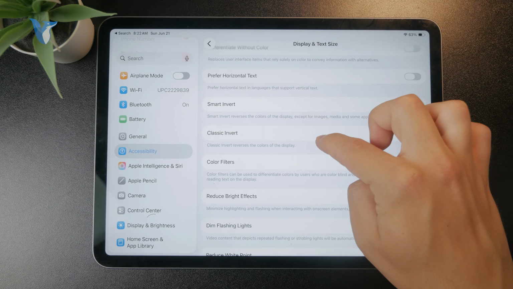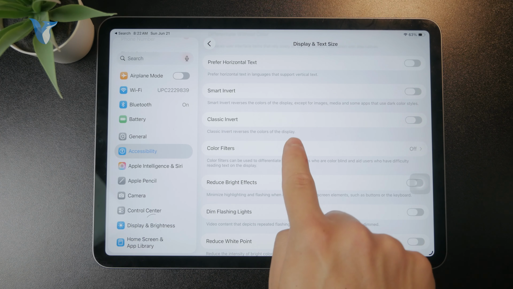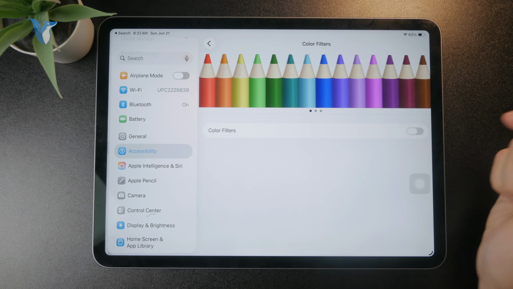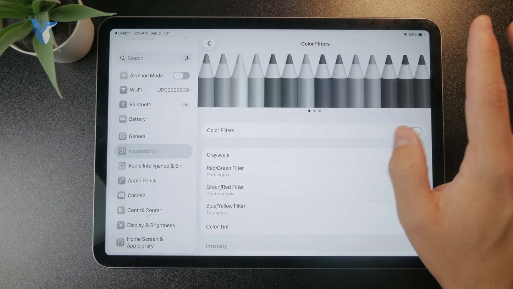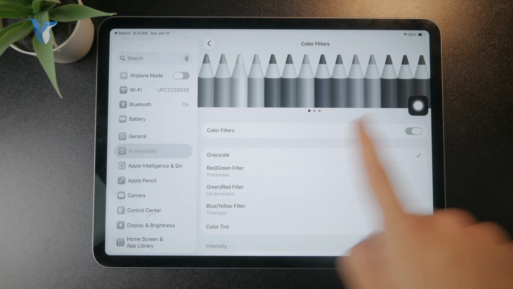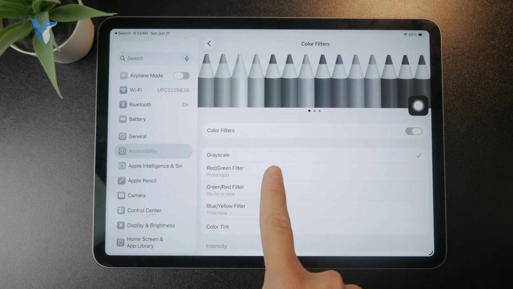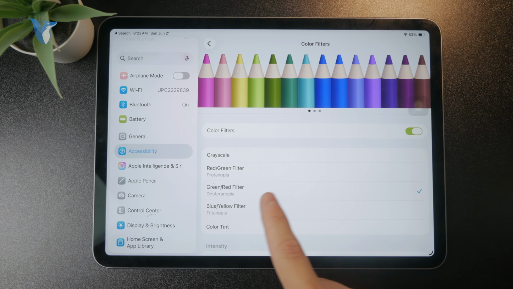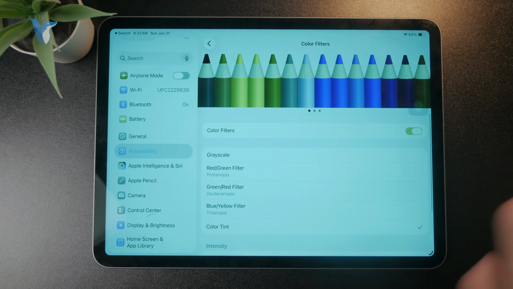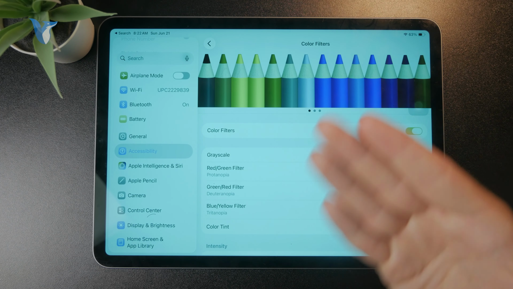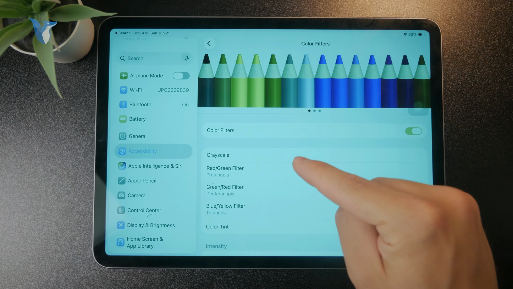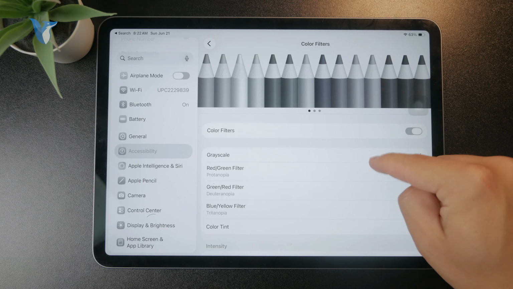And below from these options, you can find color filters. And this, when you enable it, might already go to the black and white iPad, but it might not because there are more color filters. Like you can see the red, green, green, red, blue, yellow, and even a color tint. So you can apply some different color filters, but for removing the colors, we are interested in the grayscale.